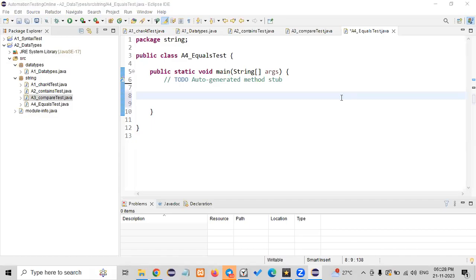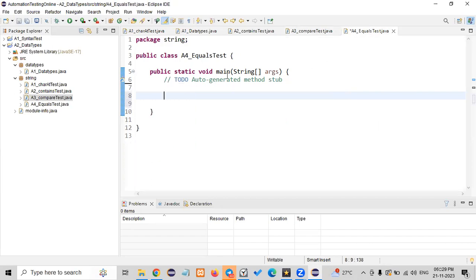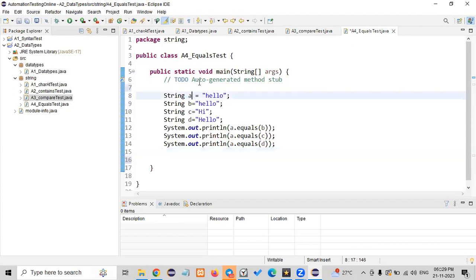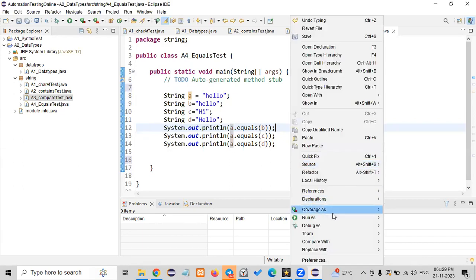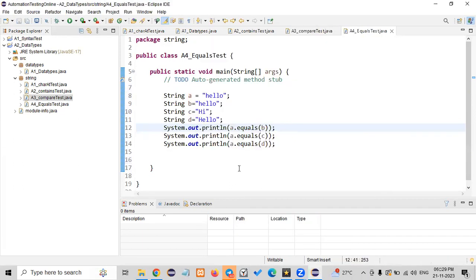Now we are going to see equals test. In the previous example, I have taken compare test where we compare the values. Now in equals test, we test whether the values are equal or not. I am taking the same example, so instead of compare, I have given equals here. Let's run the program and see what the output is going to be. First, I'll save the program.